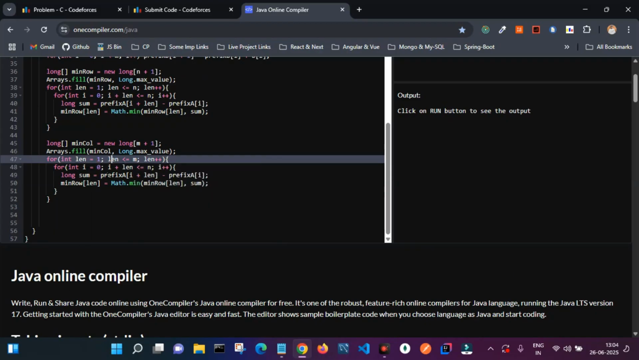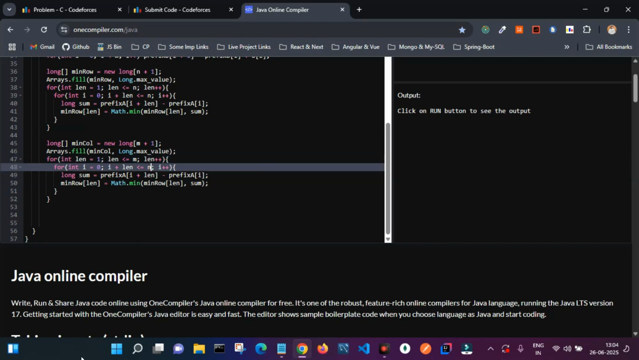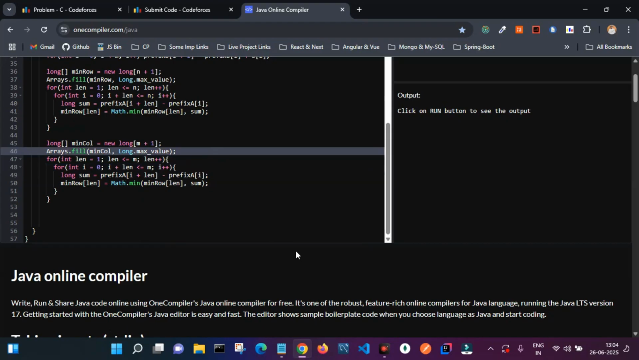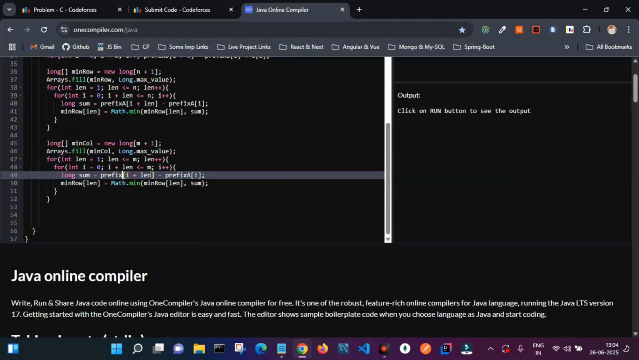Length plus plus, again i equals 0, i plus length less than or equal to not n, this will be m. So this will be i plus plus, this remains same. Again, for the sum we are going with the prefix B, as we are dealing with the B here, right? So prefix B of i plus length, this remains same. This will be prefix B of i. So this is fine.